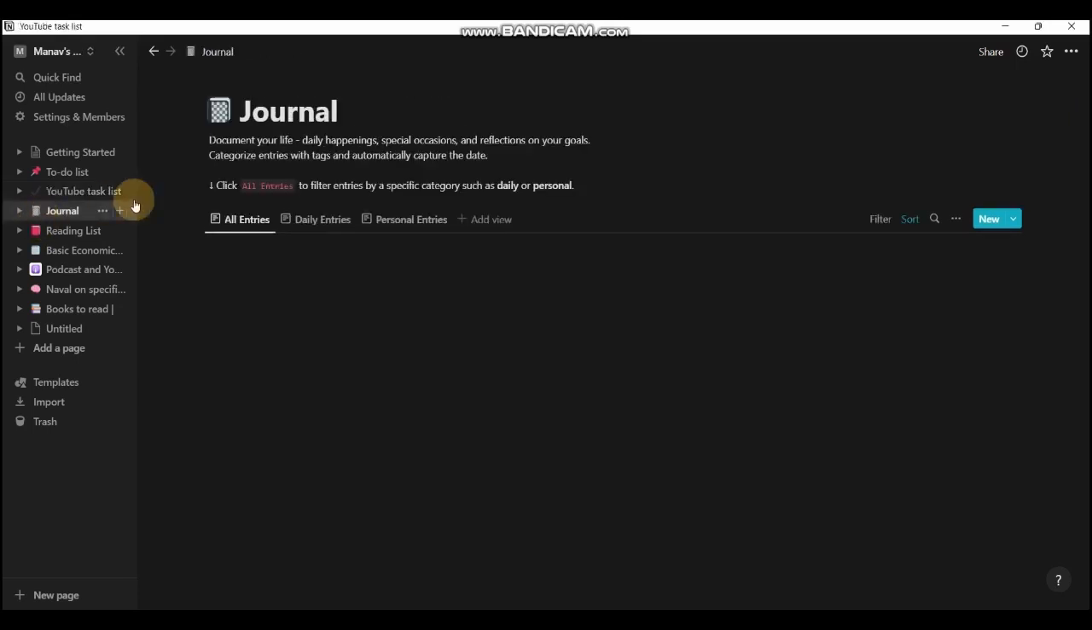The next section is the journal section, but I believe that we all should journal in a copy. That is way better than this typing thing, and that is why this journal section is empty.